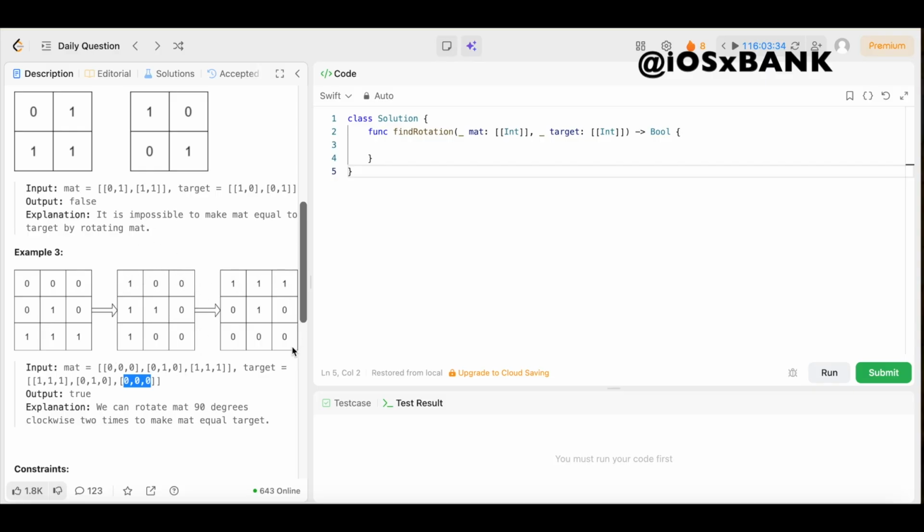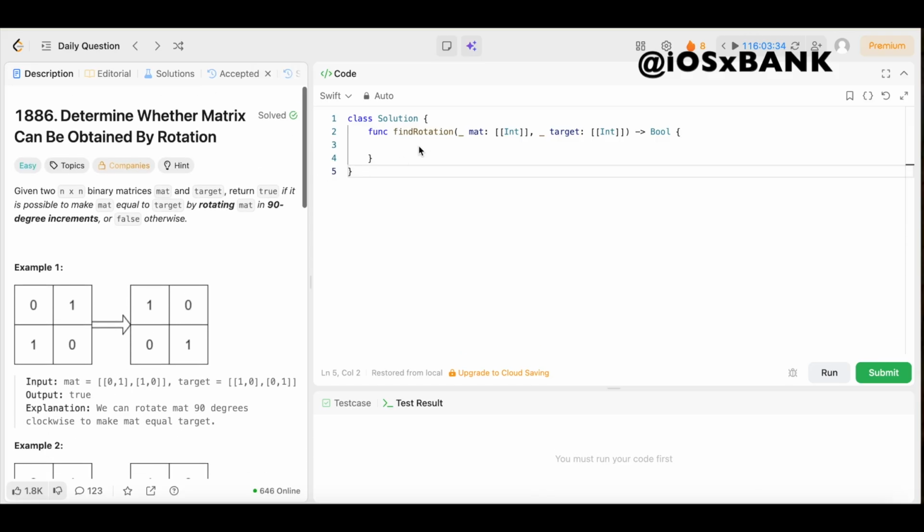Once we rotate it one more time, now we got the target that we're looking for. Top row is 1, 1, 1. Middle row is 0, 1, 0, and the bottom row is 0, 0, 0. Which is what we wanted. And so since we were able to achieve that by rotating mat right here 90 degrees 2 times, the output is true. So I hope that makes sense to y'all.